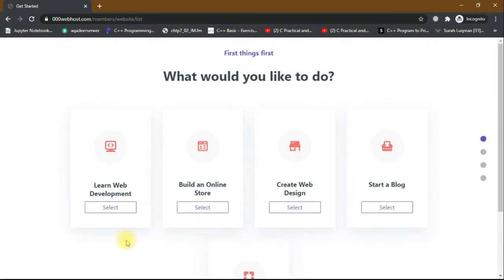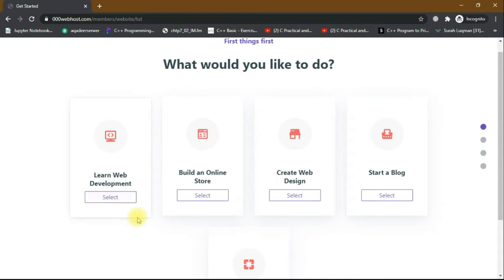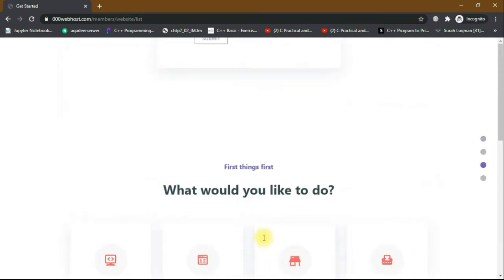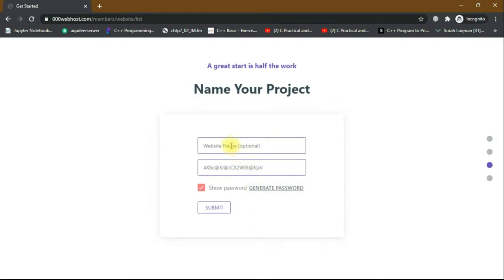We will choose other option. Yes, select the other option. Name your project, your website name. Write your website name, like my website name is myaq courses. Password is already generated. Then click on submit button. So it will create our project.